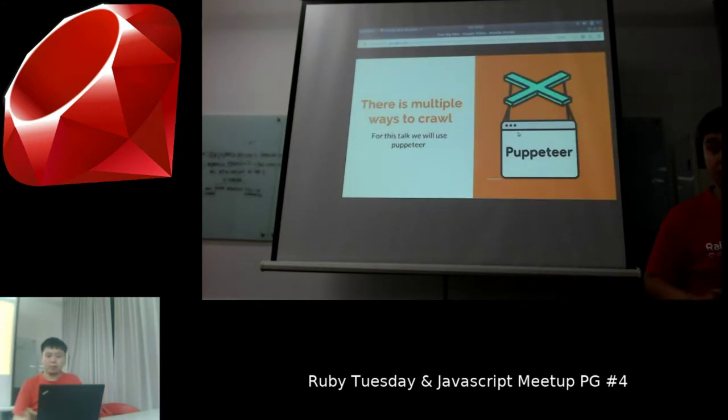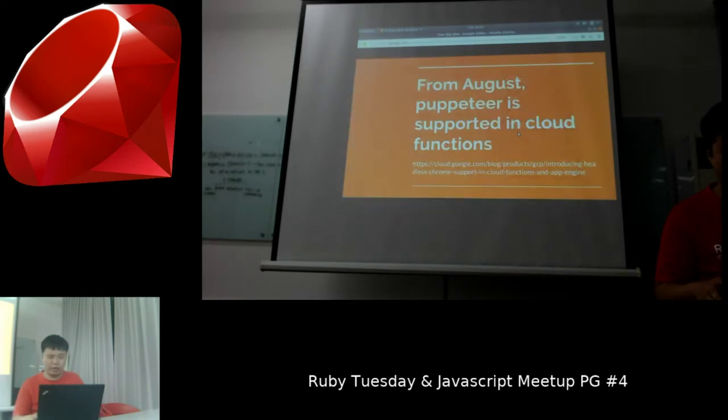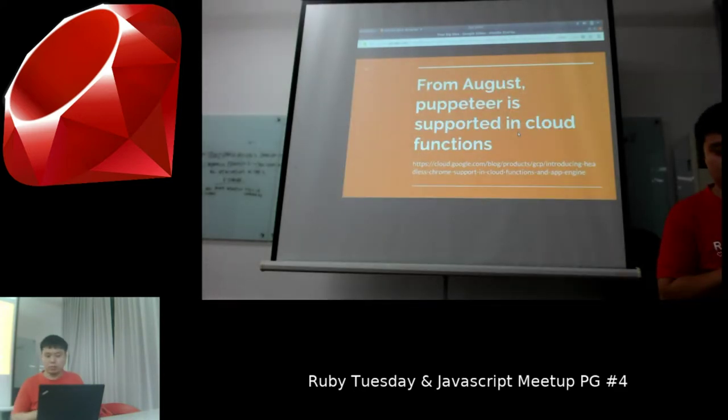So there are multiple ways of crawling. For this talk, we'll be using Puppeteer. Puppeteer is a framework written in JavaScript. It's using Chromium on the Chrome V8 engine. There's news from Google that Puppeteer is now supported in Cloud Functions. So that's a link there.